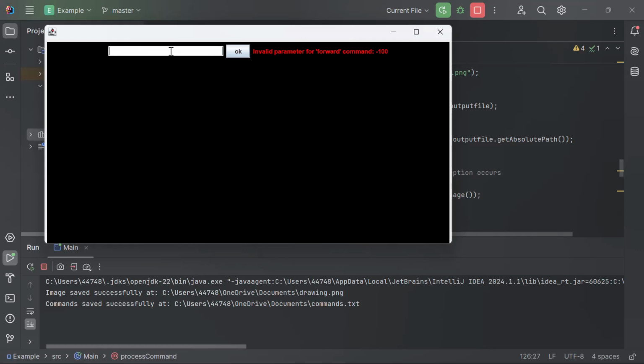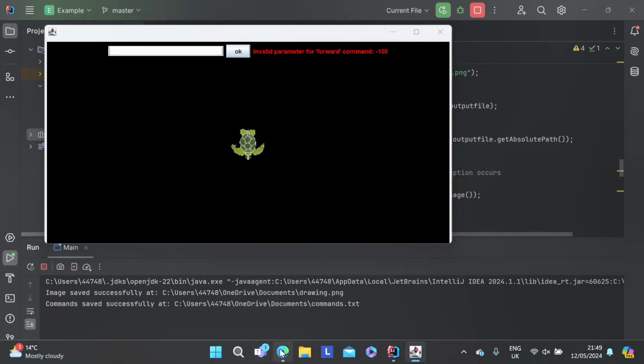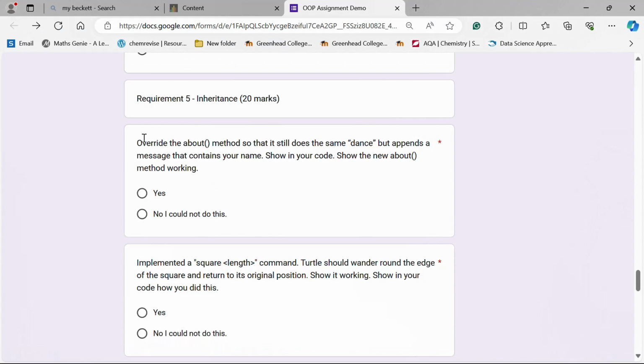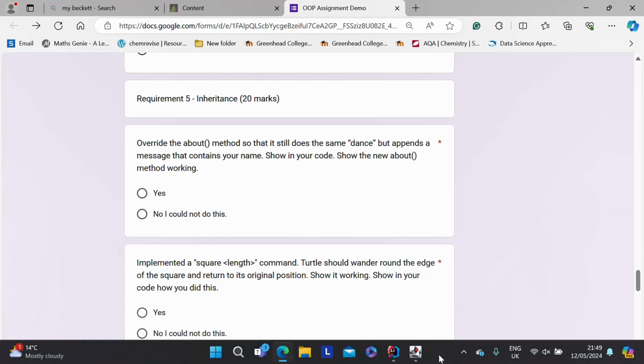All the stuff is cleared, and I'm going to reset it as well before starting requirement 5. So the turtle is back on its original position now. Let's start with requirement 5. It says override the about method so that it still does the same dance but appends a message that contains your name, showing your code and the new about method working.